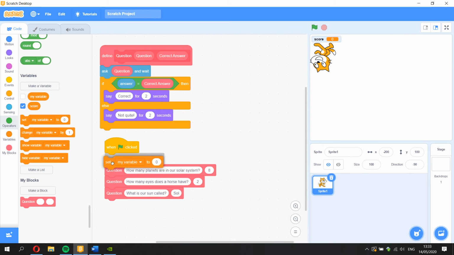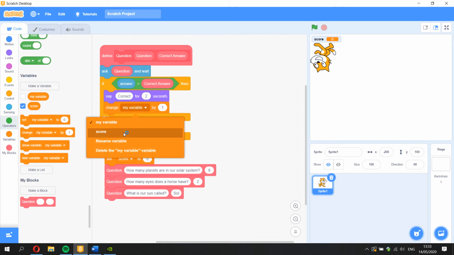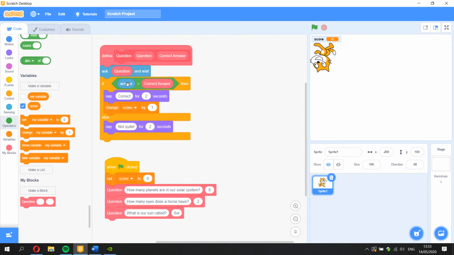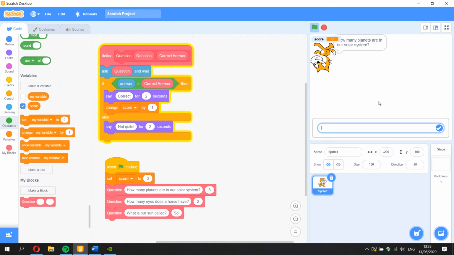Before I start my quiz, before I start my questions, I can set the score to 0. If I get it right, then I can change my score by 1. And it's in the definition. So now, how many planets are in a solar system? 8. It adds 1 to my score. How many eyes does the horse have? 2.